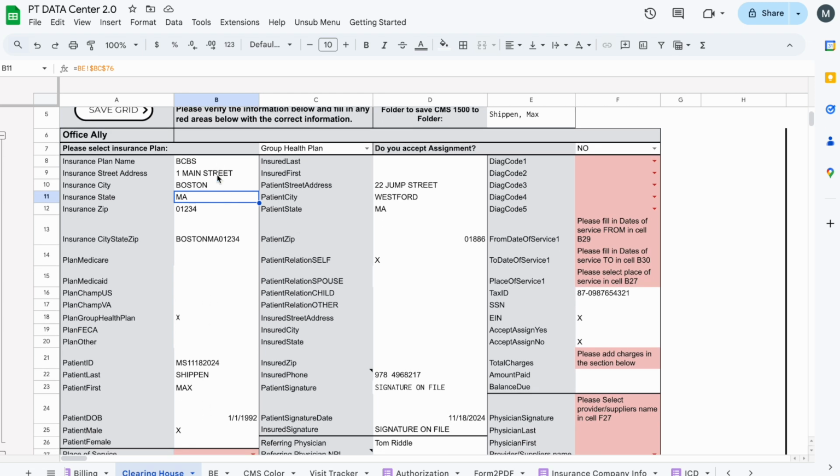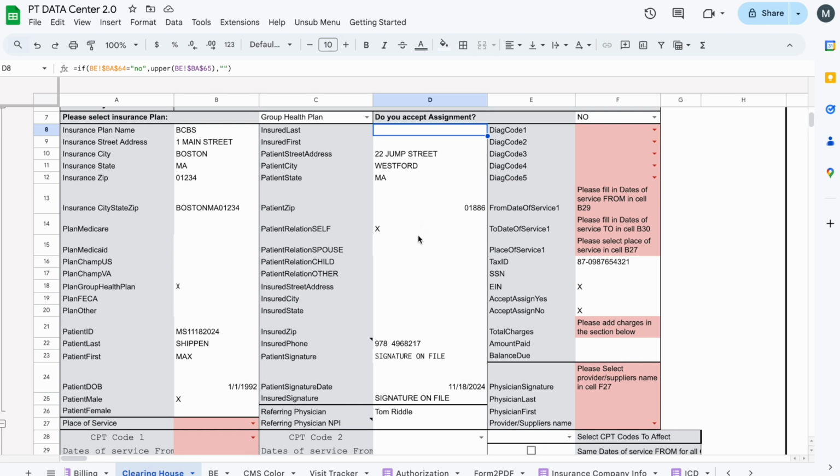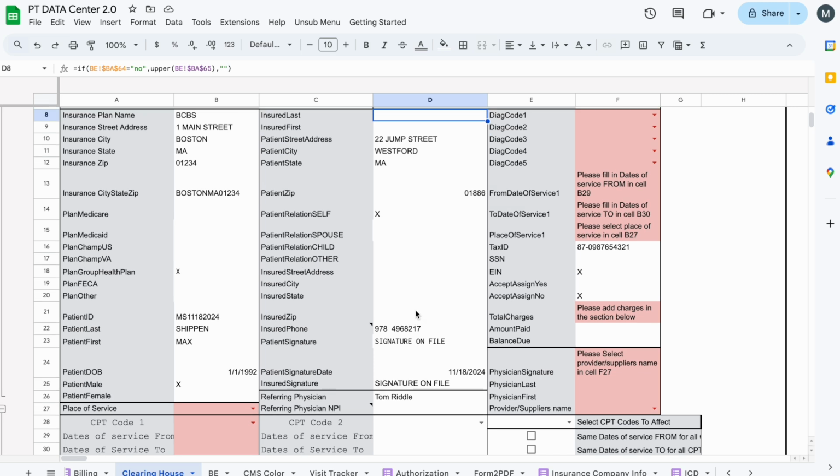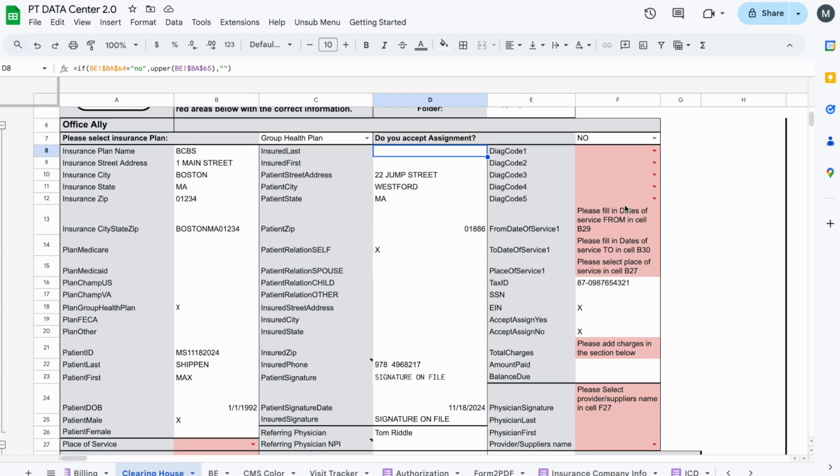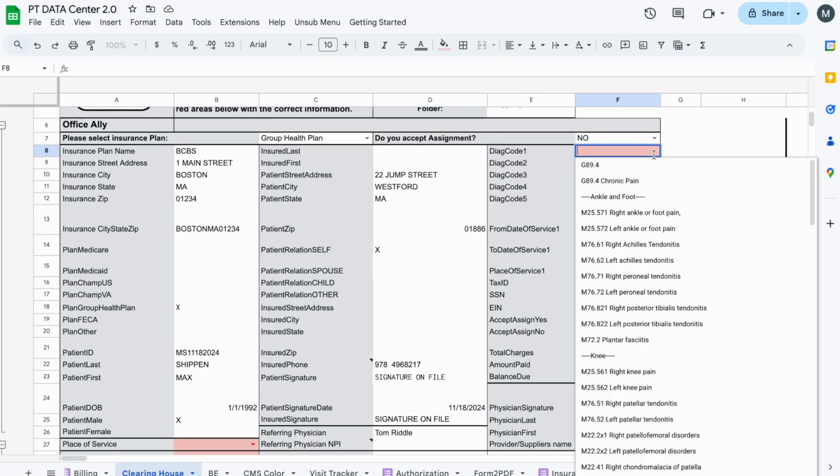Checking on the first row, all this information that we need here is pulled forward from the patient intake form, so there's nothing that we need to fill in here. If we go into column D, all of this is filled in, and so there is no red here, so that we can continue on. Diagnosis code we need to add.